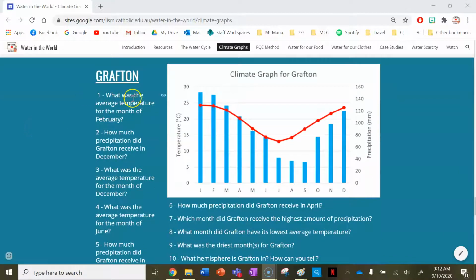So what you need to do to start off with this lesson is complete the questions that go with the climate graphs here. For instance, what was the average temperature for the month of February in Grafton? So we go to February and then we go to temperature, which is of course our line graph. Our bar graph is precipitation. And then we go over to the left hand side and we look, that's just under the 25. I reckon that could even be 24, 24 and a half degrees Celsius.